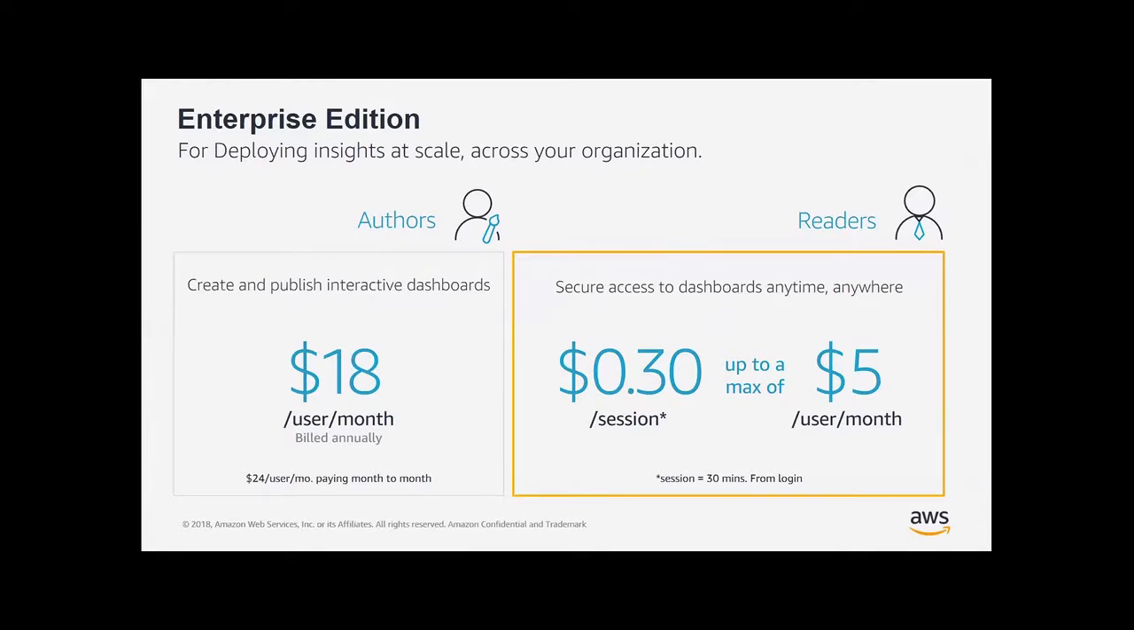It's just that if I were to go back to that report or open a new one, say after lunch, 4 hours later, then that would be session number 2. So it's 30 cents per session up again to that max of $5 a user a month. So very different than what you'll see in the rest of the market.